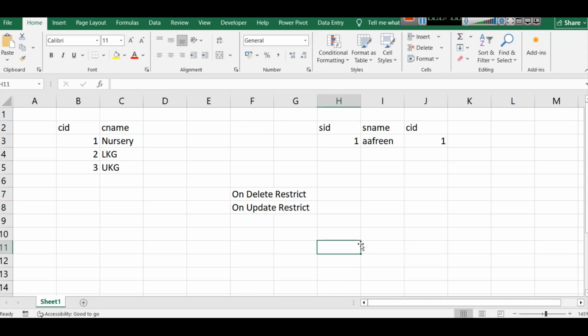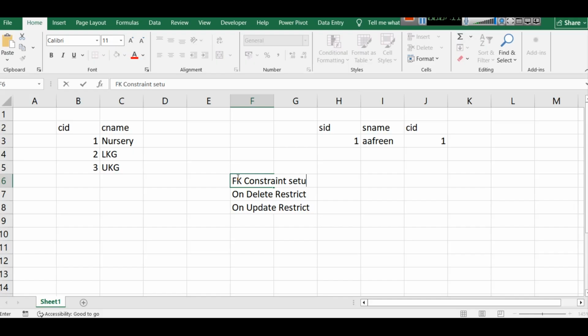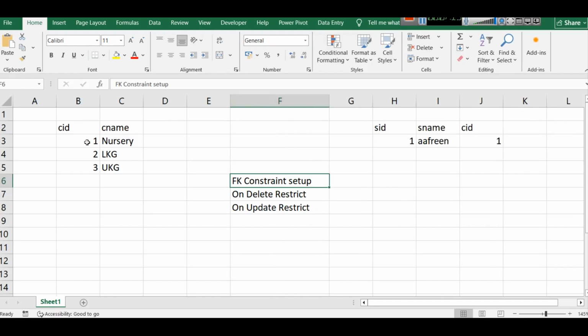So if we have no foreign key constraint set up, this is possible. Without it, this is possible. You can delete them, you can update it. You can remove this because no foreign key constraint is set up. But if a foreign key constraint is set up, then deleting the primary records will not be possible, and updating the primary records will not be possible. Is this clear? Yes.